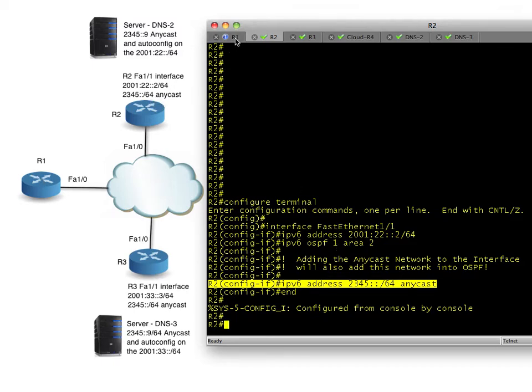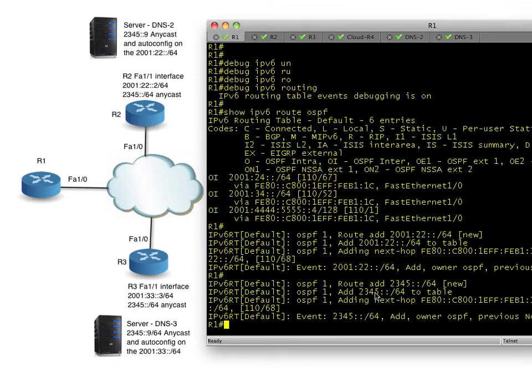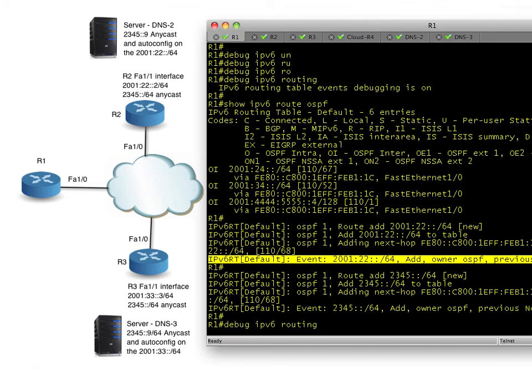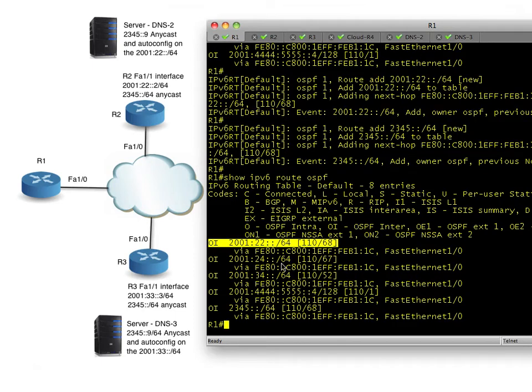Let's go take a look. So over at R1, some interesting things happened. He says, oh, I'm adding the network 2345, and I'm adding the network 2001:22. So he's added both of those networks to his routing table. So we did a show IPv6 route OSPF. There are the two new networks. We have the 22, which is up here on top, and we have the 2345, which is right here. Great. So now we've got those two routes.